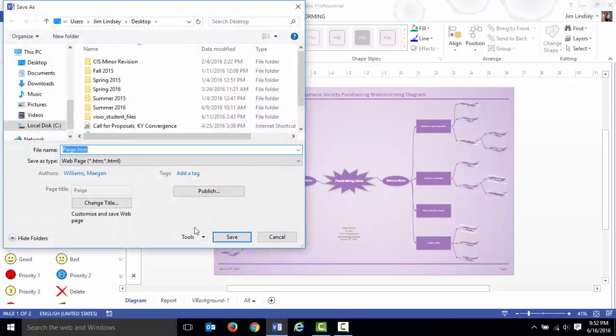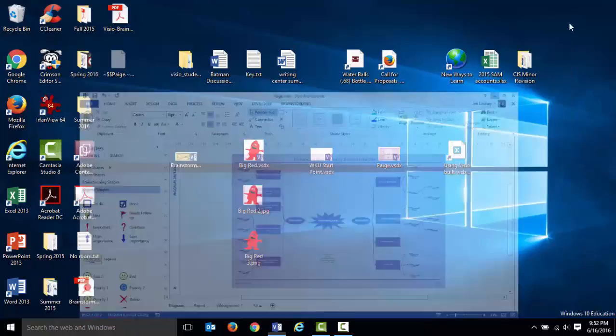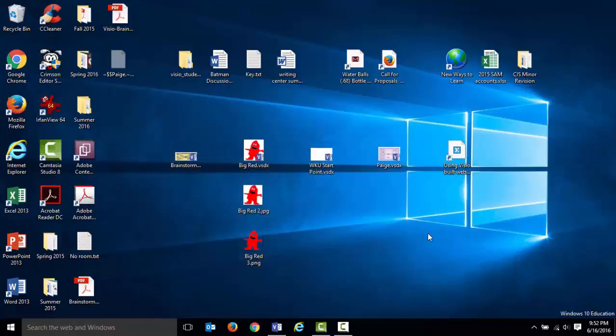It's going to say, okay, where do you want me to put this? I'm going to call this page.htm. I'm going to do it on my desktop, and before I do that, let me show you that on the desktop there is no folder called page right now, because I want you to see that it creates 2 things. It creates an HTML file, and then it makes a folder and puts a whole bunch of stuff into that folder. So I just want to verify for you that none of that is there right now.